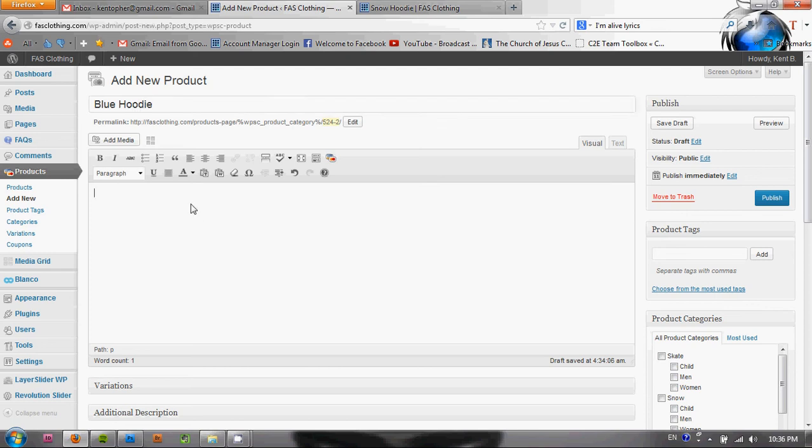Then add a description right here, whatever you want to write about the hoodie. This will pop up on the screen later, and you'll be able to see where that goes.